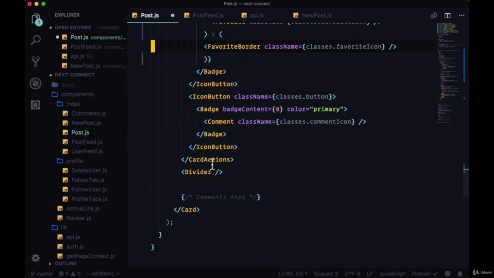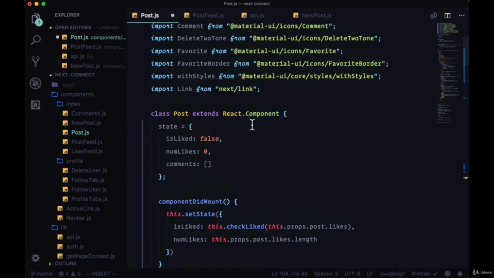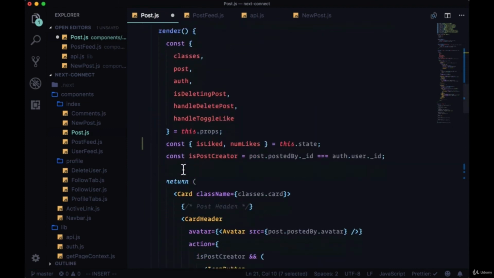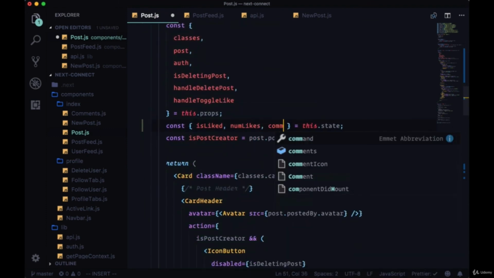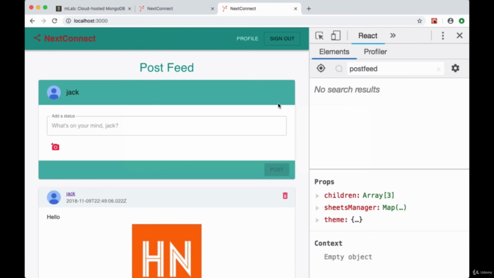And we haven't added any functionality for adding comments, but we can also include for the comments button comments.length. Since we have the comments array in state, we can destructure that from the state object as well. Now we can save, and we'll try liking our post again.